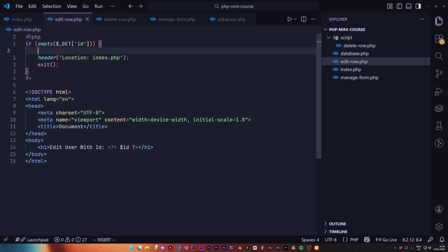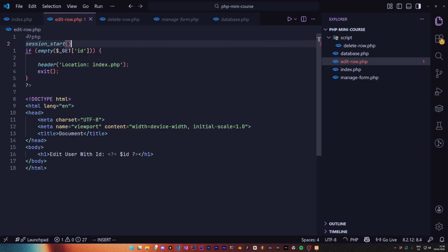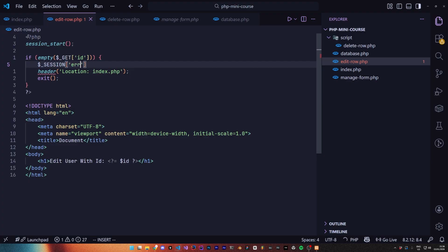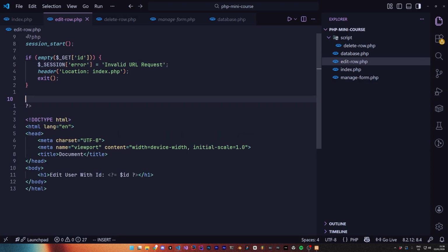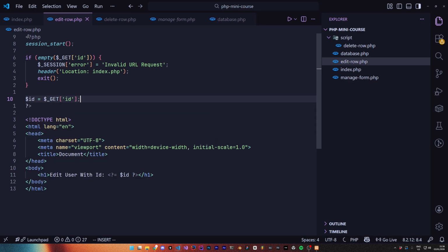But first, I also want to add a quick message. So create a session start, session error, invalid URL request. Now we know we have an ID inside of our URL param. So we can store that here. ID is equal to get ID. Now this here will work.